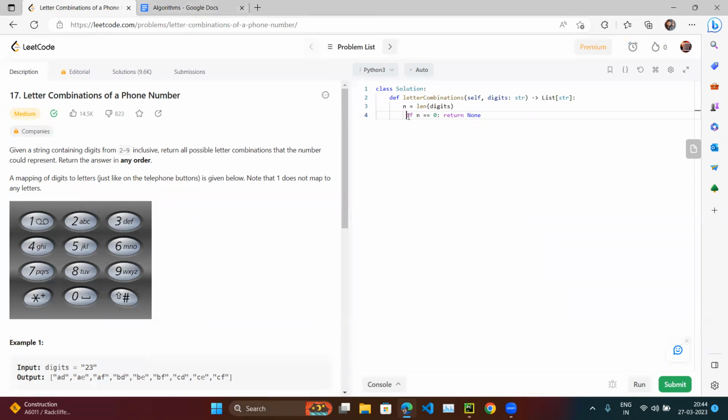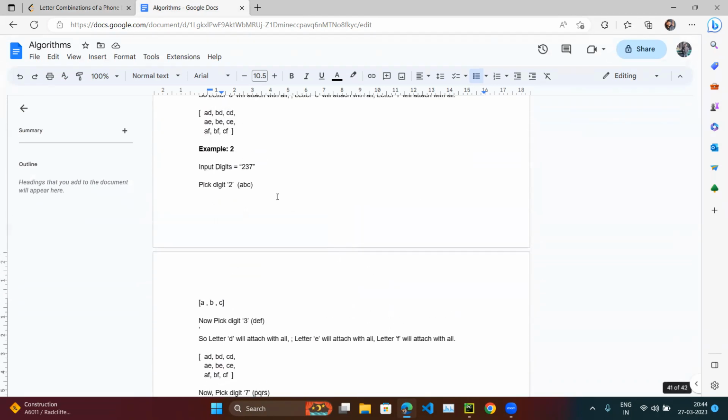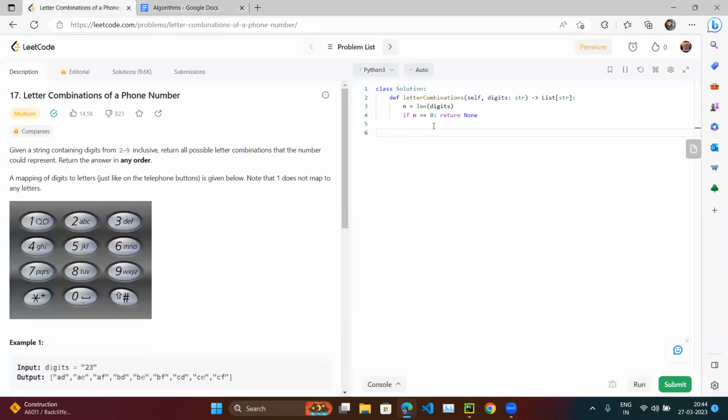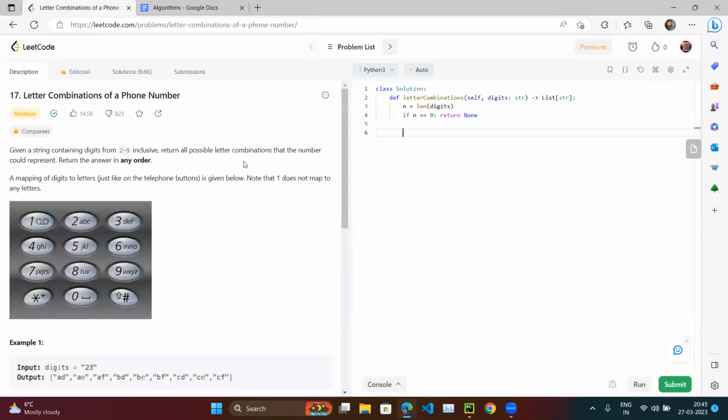Which is perfectly fine. Let's correct the indentation. Okay, so one thing is done. Then what do we have to do? Otherwise, we will store the first digit. Until we store the first digit, we can't proceed. For the 0 digit case we are already done. Now the next conditions are either there is one digit, or 2, or 3, or 4, because the maximum length is 4.